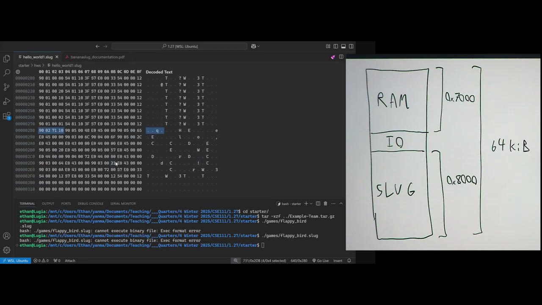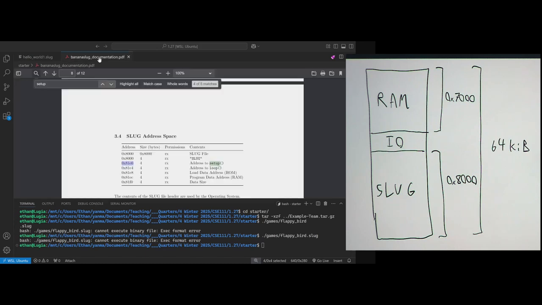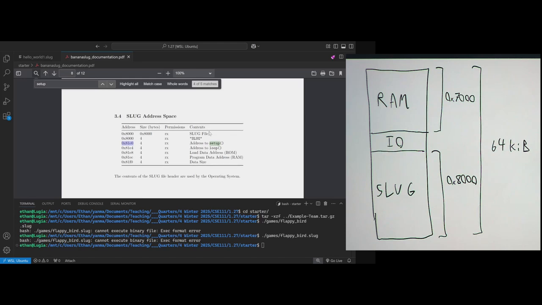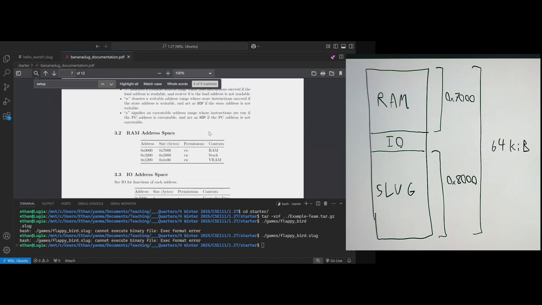So hopefully this is making sense. There's one final thing that I wanted to show you. I'm trying to remember what it was, though. Okay, yeah, so this is the address space. This is maybe one of the most challenging parts to understand. At least it was one of the hardest things to understand for the last course offering.